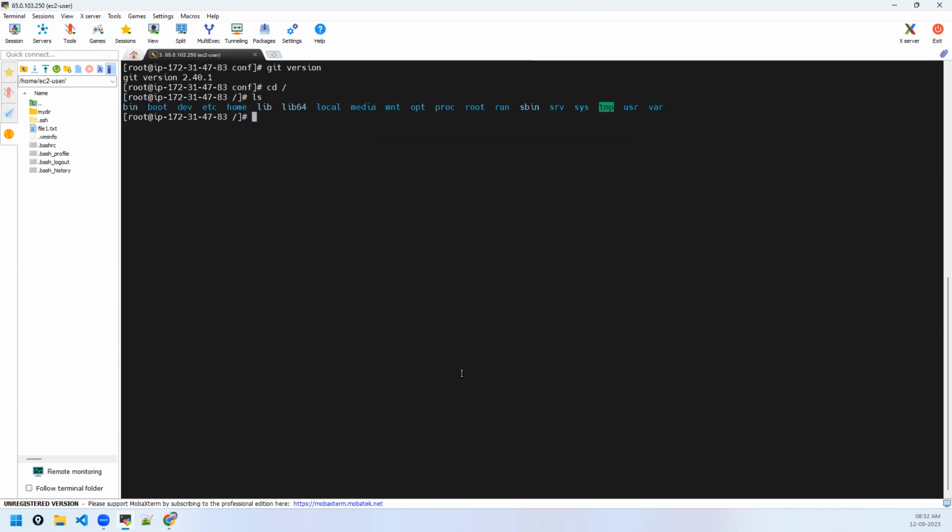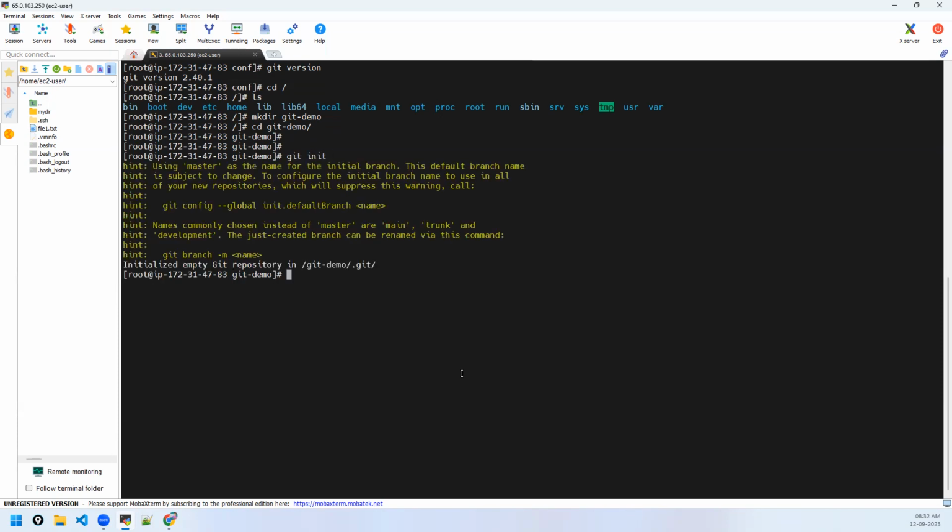Let's suppose I want to version control some directory. Let's say I'll create a directory called git demo. Go there. I want to make my repository here, my code here. What is the command? git init. If you see hidden files, yes, .git means this git demo is my local repository. This git demo is my working repository.